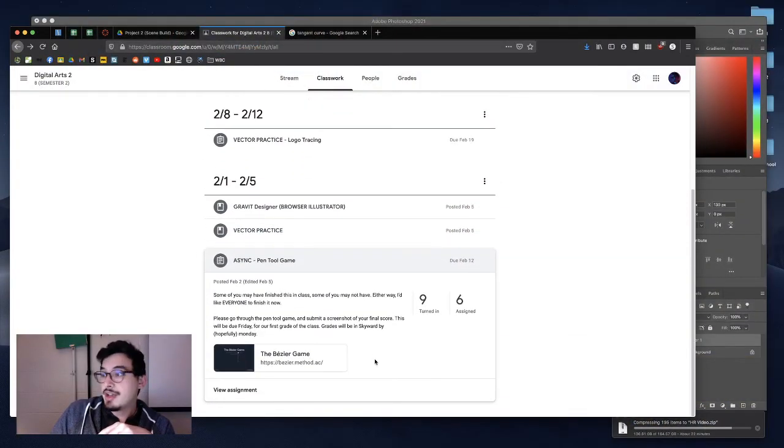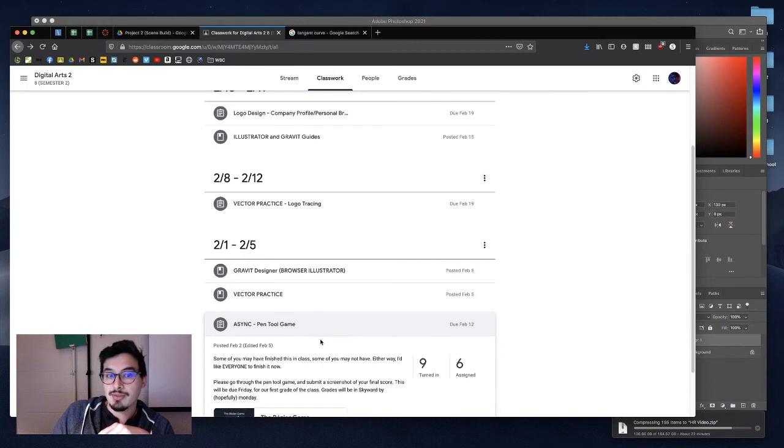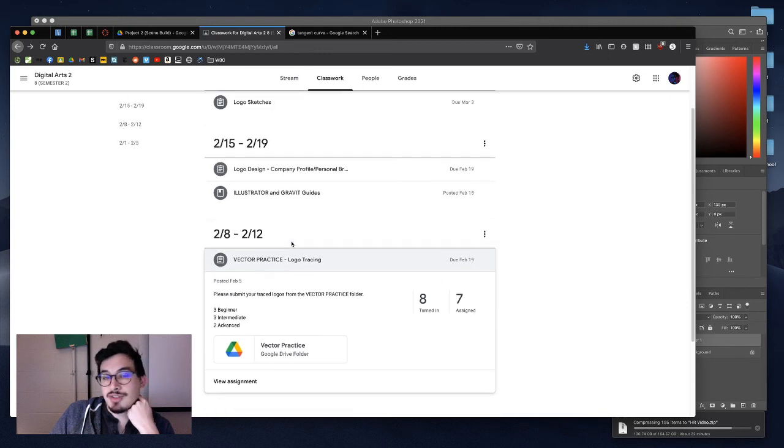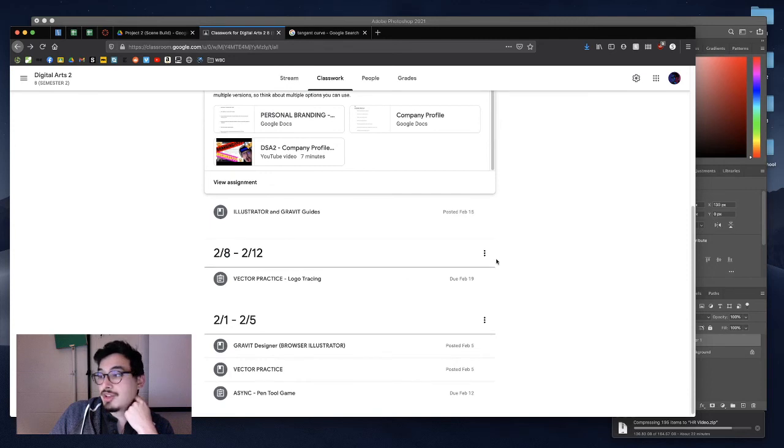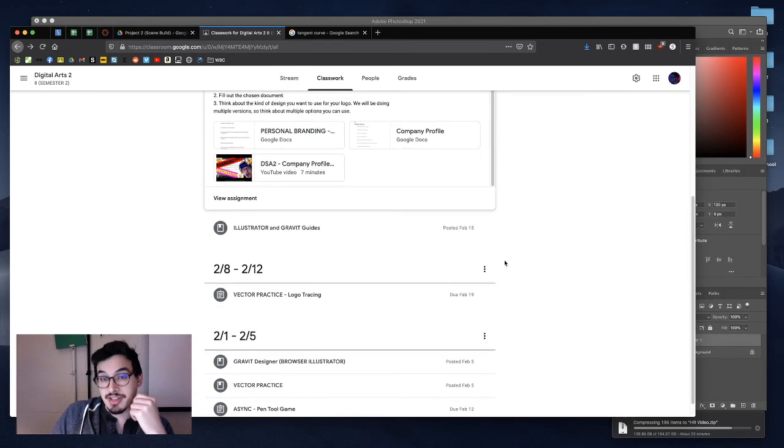Okay, so we are going to talk real quick about our next part of the assignment, which is the sketches for our logo. This step should only be completed after you finish the company profile, the vector practice, and the pen tool game. So make sure those are all done. To make sure that you have your pen tool game submitted, screenshot with your windscreen, your logo tracing exercise finished, and your company profile finished. If you need help with those things, there's videos similar to this to help you out with that.